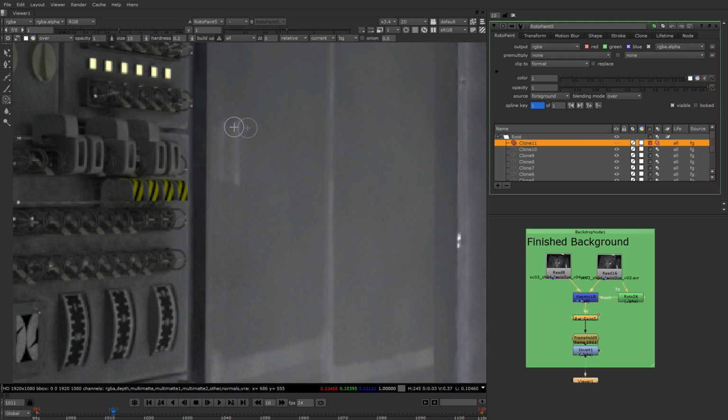If I set this to background, however, it will use the original underlying imagery instead, and I'll get a much cleaner paint result. So a lot of times when we're creating clean plates and painting out material, we want to try to use the background setting or the unadulterated input.